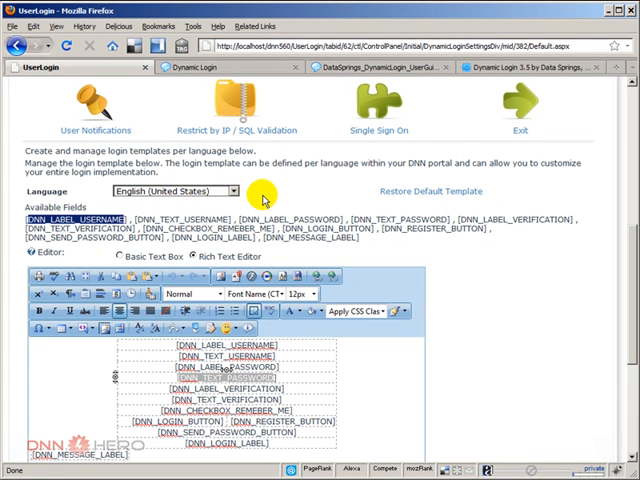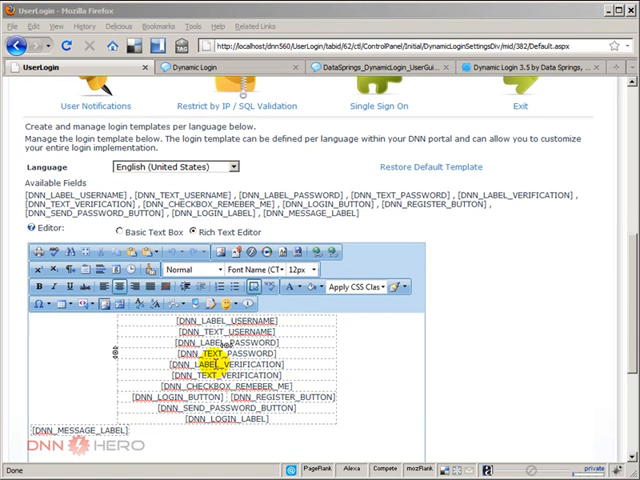I just have English installed on the site, but you could make this template look different for different languages if your site is a multilingual website. Now, I'm not going to make any changes in this layout for now. I'm just going to use it out of the box like this. I know it may look a little bit strange at first, but let's use it as is right now.